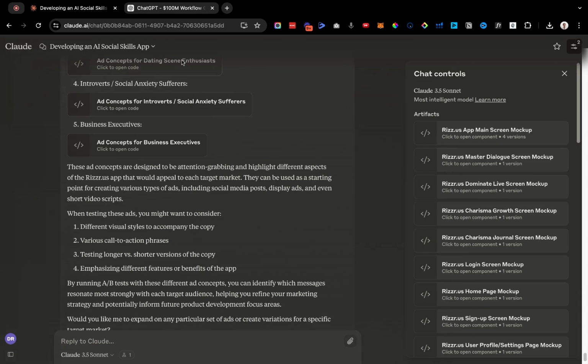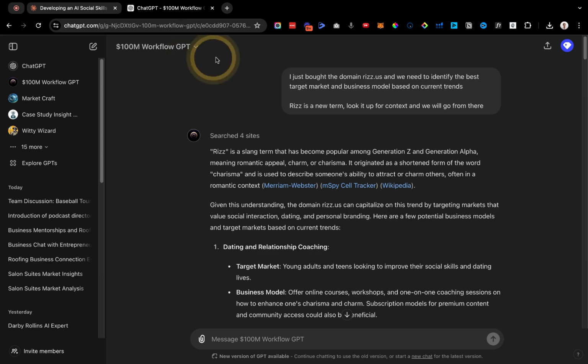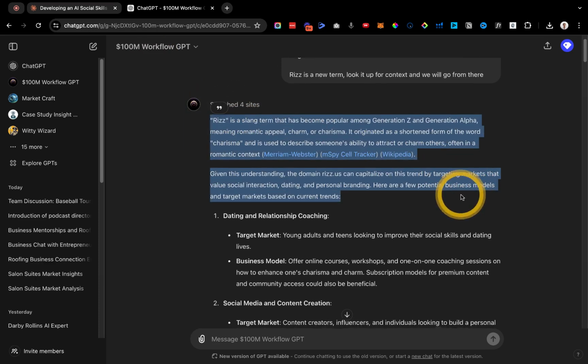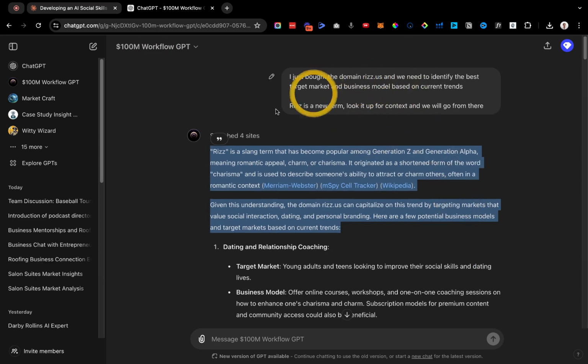So I actually started this whole process in ChatGPT. I've been using my $100 million workflow GPT because it has our whole buyer's brief built into it, plus a bunch of other frameworks that we use for researching and then creating content around it. I wanted to start brainstorming Rizz.us or something along those lines. Basically, Rizz is the slang term for having charisma, charm, in many cases a romantic appeal. But I think the word charisma is the one that stands out, and the ability to charm.